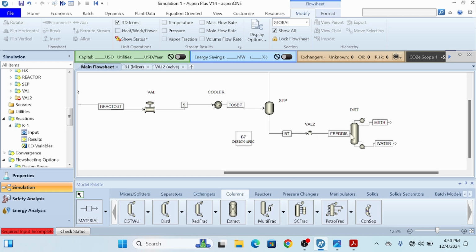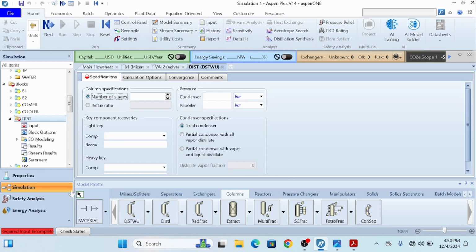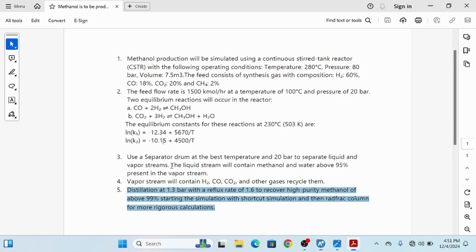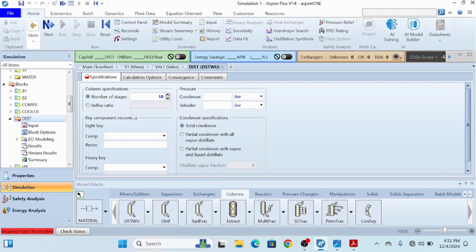Now I will double click on it, and here we haven't been given the number of stages, so I will give an imaginary number as 10. Or you can see if in the problem it has given that the reflux ratio is given to us. So don't give the number of stages, we will give the reflux ratio, that is 1.6. So in Aspen Plus, here it is written as key component recoveries.